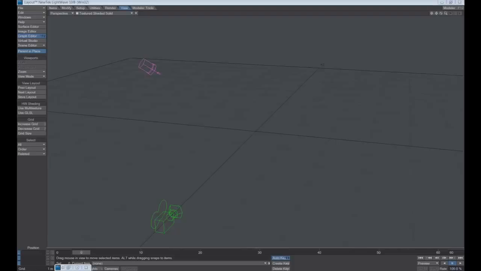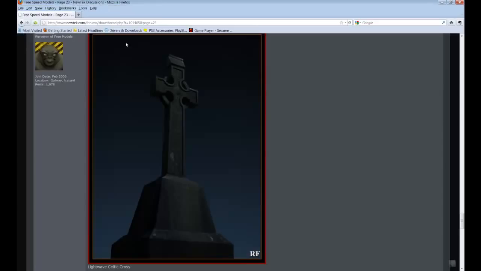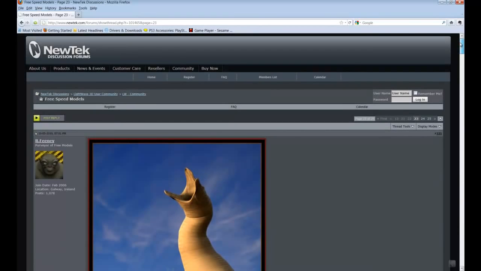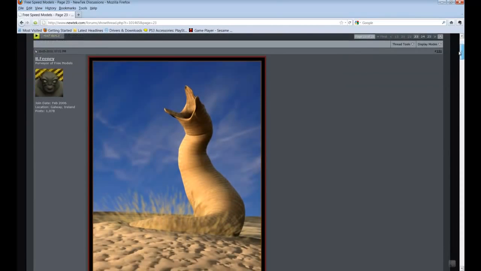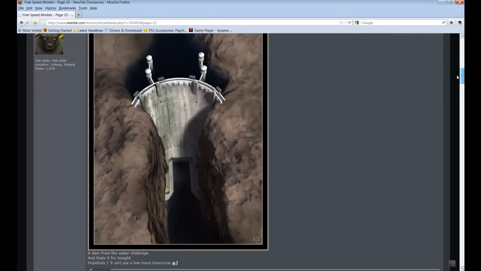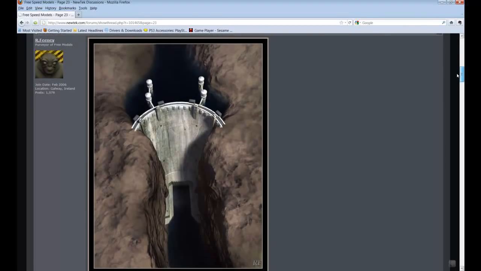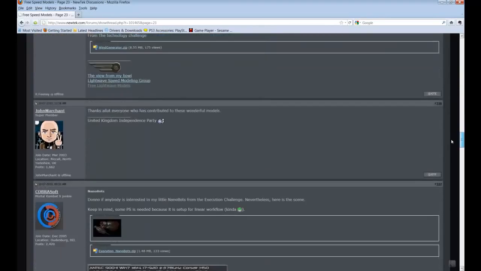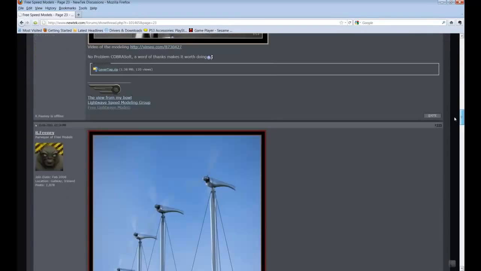There's a website on the internet, it's NewTek's website as a matter of fact, and it has a ton of really cool models you can download and see how these artists had created these really neat scenes. You can look at their models and their lighting and their texturing and how they set up their rendering. There's a ton of them on here. There's about 20 pages or so of models.